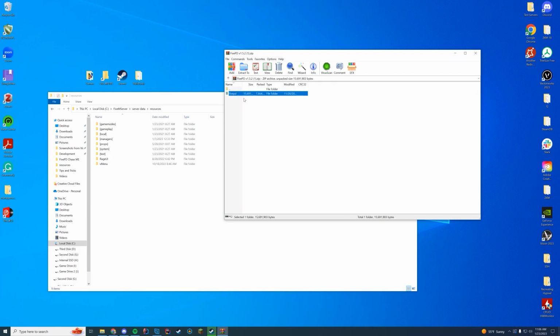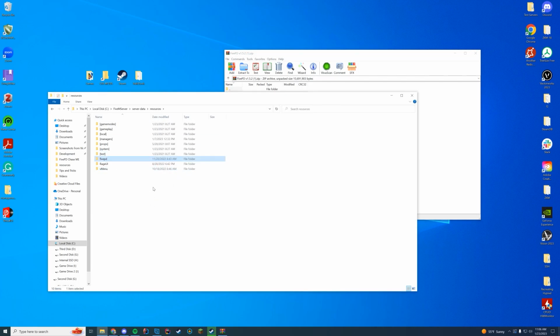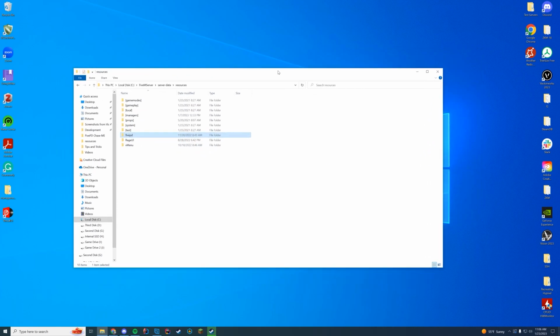It is all there. And all you have to do, don't rename the FivePD folder, but you're just going to drag it in. Literally just drag it in. That is as easy as it is installing FivePD now.